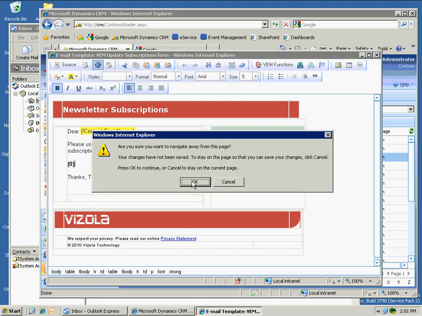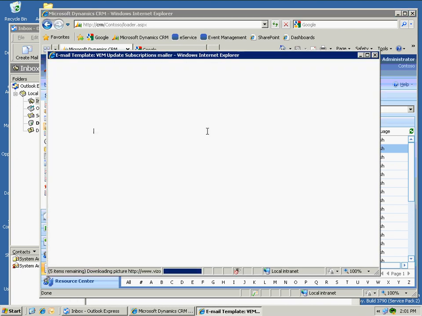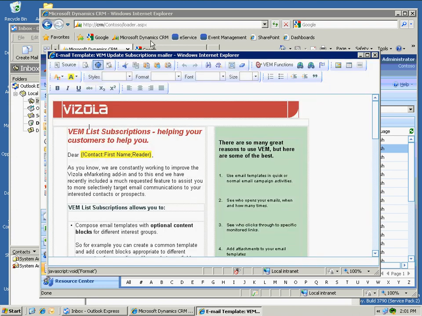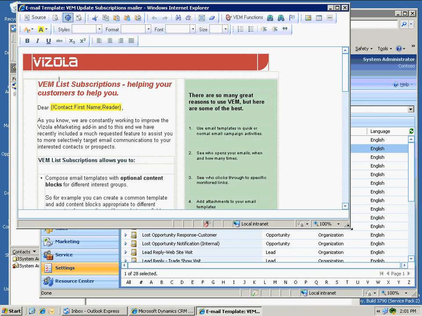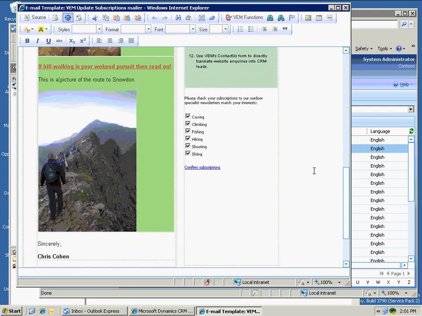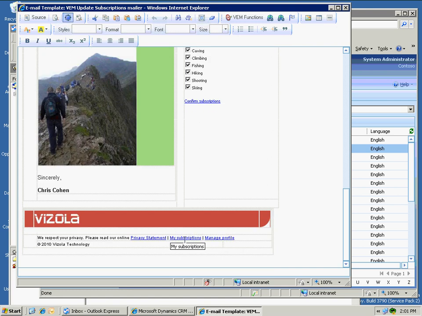So let's now have a look at the other template, and this template is simply the outgoing email. Okay, I'm going to maximize it again so that we can take a look at it. And if we scroll right down to the bottom, there are two things of note here. One is a subscription list followed by a link to confirm subscriptions, and the other is a subscription link simply on its own.